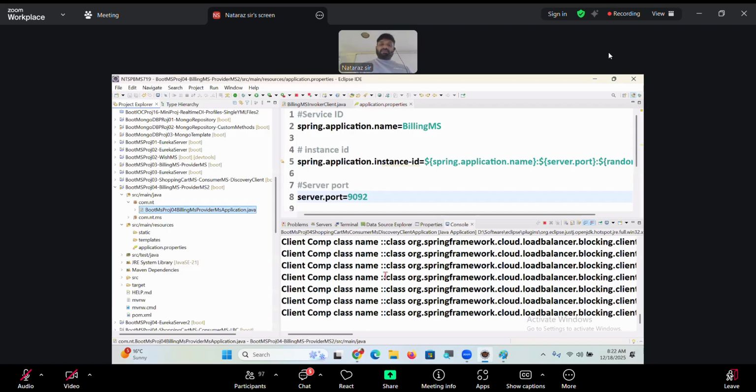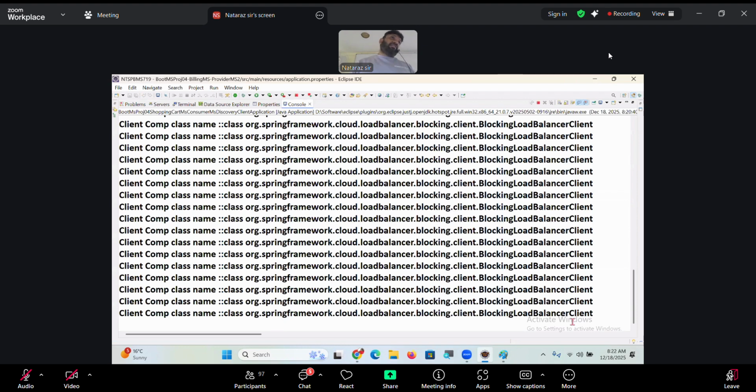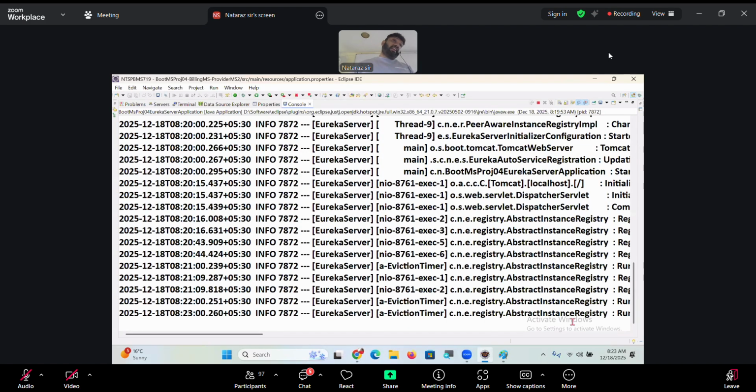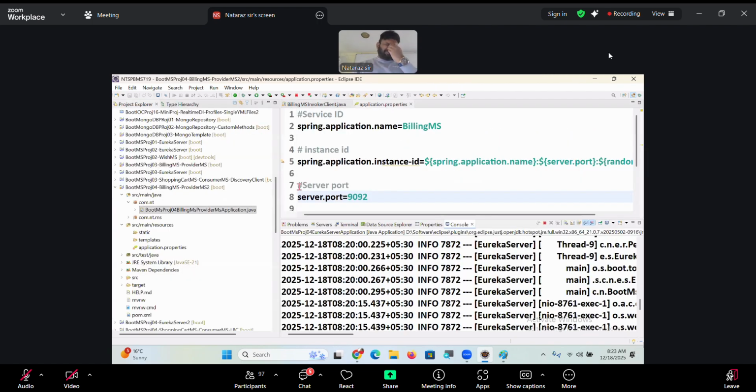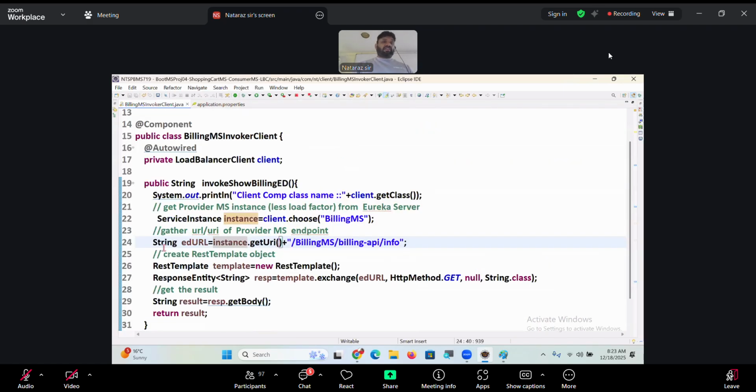What is the class name? Check it out. Blocking load balancer client. Load balancer client is an interface. When I say load balancer client, it is not an object of the load balancer client interface. It is the object of a class that implements the load balancer client interface. Everyone getting my point, guys? That's good. This is the whole concept that we have to worry about.